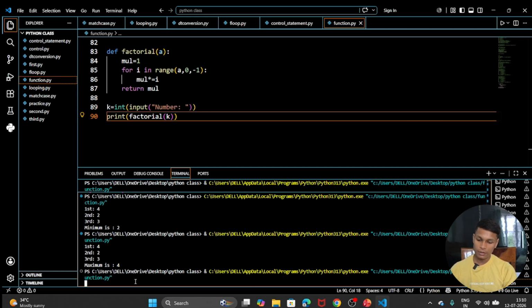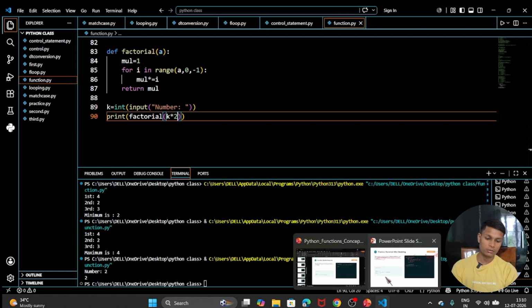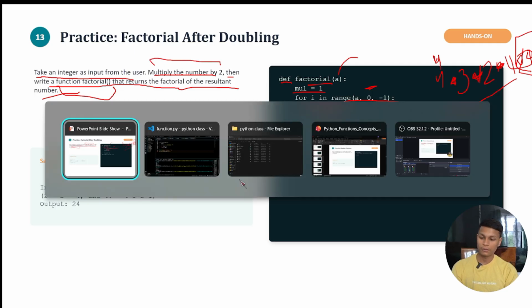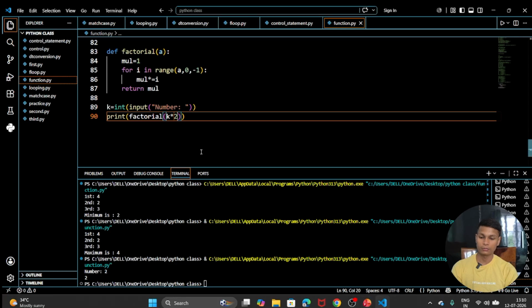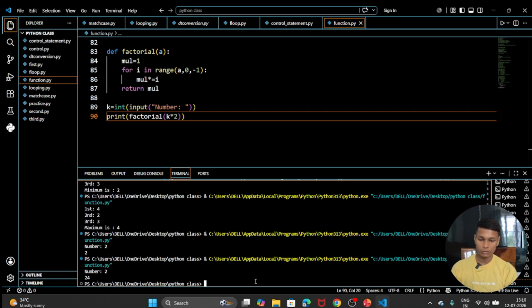so if I am writing 2 here, you can see that 2 was, okay, sorry, another thing we are going to miss, because here 2 was there, because in the question it was mentioned that multiply the number by 2. Okay, that's why we are writing this thing. Now when I run my code and I am writing 2, it will give you 24.